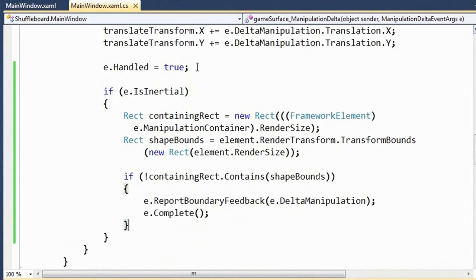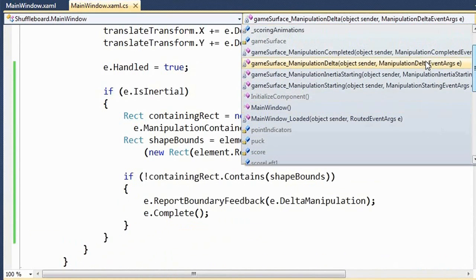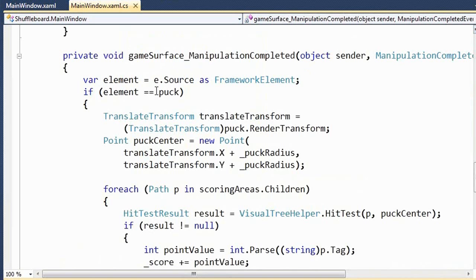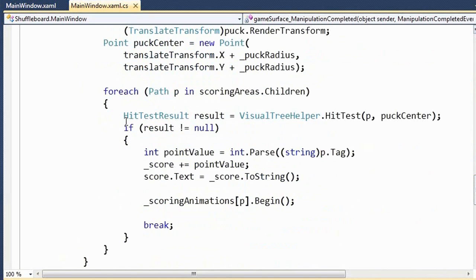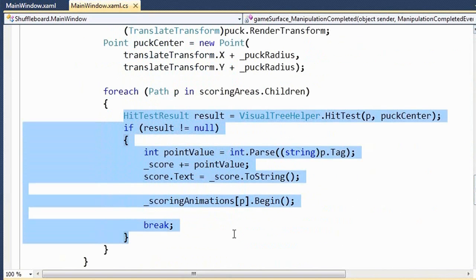That's actually all the code that I'm going to do, but I do want to point out the fact that we have this manipulation completed event handler, and this is fired after the manipulation is done, and that includes the inertia. So in this case, once the inertia has completed and the manipulation is done, we're going to do a hit test to determine where the puck ended up, and then we're going to perform our scoring functionality. We're going to see where the puck ended up, if it ended up in a scoring area, what the point value for that scoring area was. We're even going to highlight the scoring area that the puck landed in. So this is all not related to inertia, but the interesting thing is that it happens after the inertia is complete.